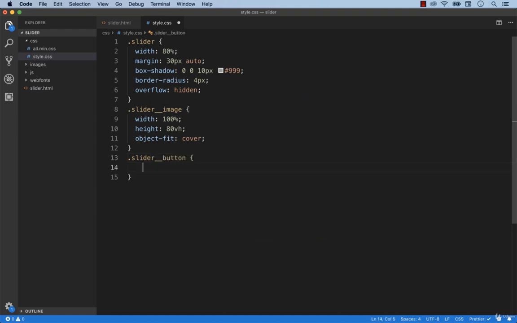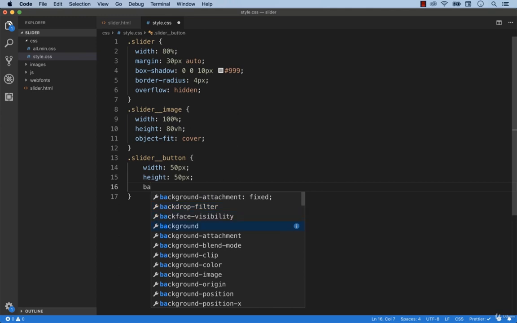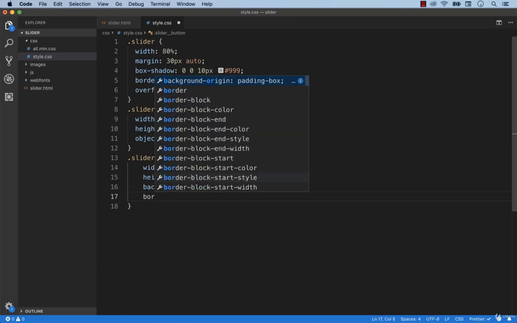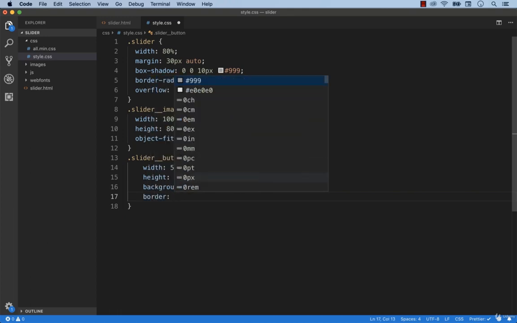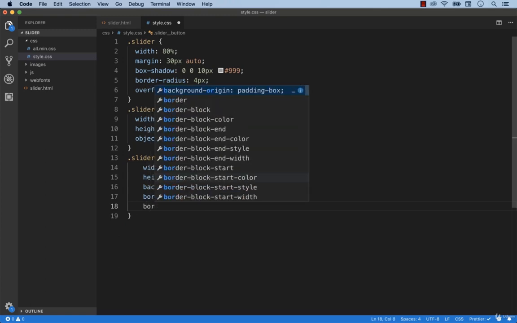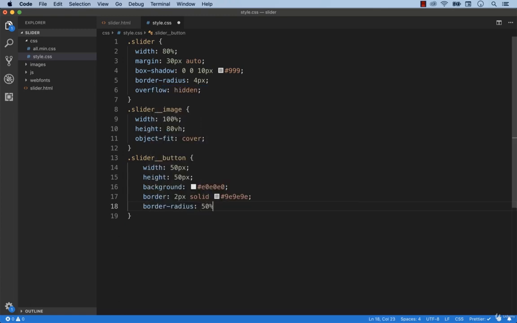So we set the width and height at 50 pixels. Then background is E0E0E0. Border 2 pixels solid 9E9E9E. Let's also make the corners rounded by adding border radius 50%. And we add margin 0 vertically and 10 pixels horizontally.